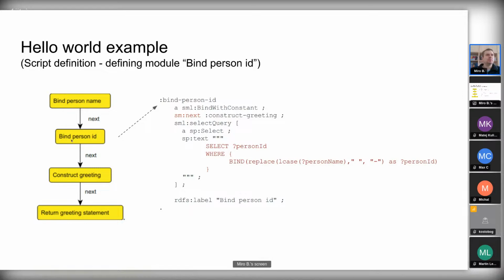Another module is BindPersonID. It's the module that would construct from the person name the ID, which is then used for the URL. This is something that, sorry, here should be bind with select. I'm sorry, this is not correct. So this is basically an alternative to bind with constant, because everything that is done with bind with constant can be done with bind by select.